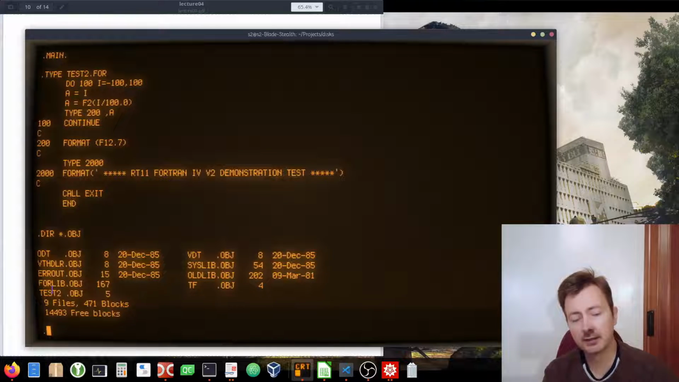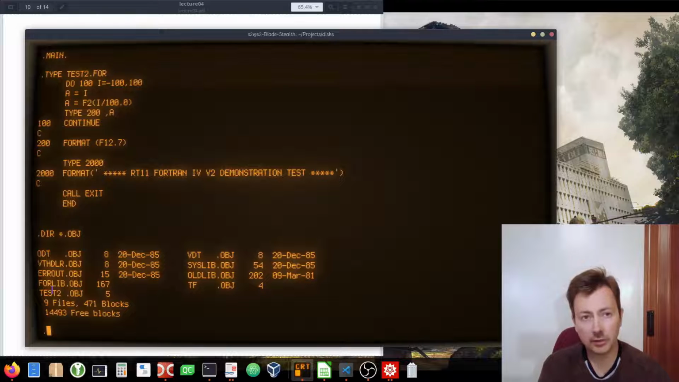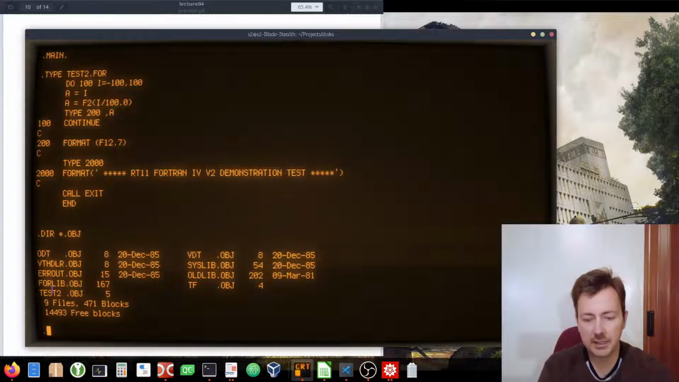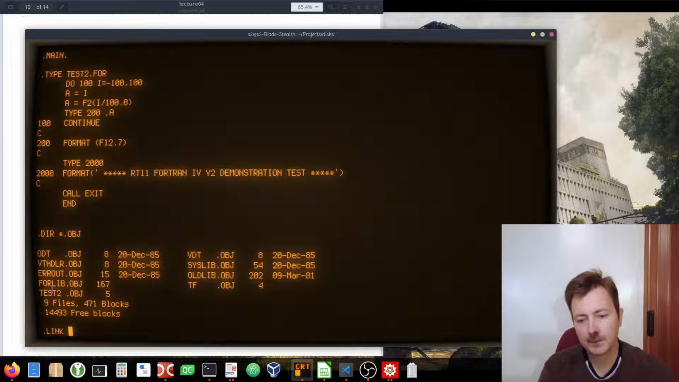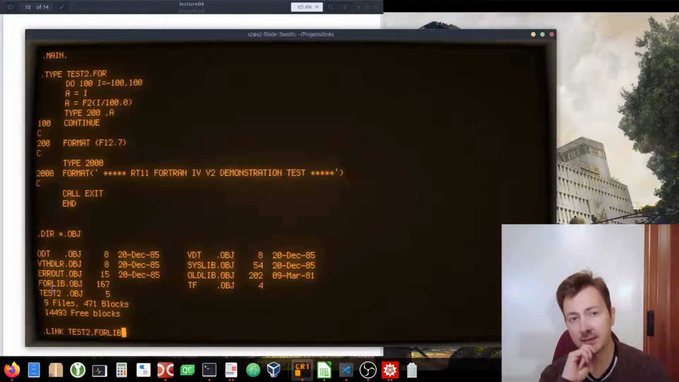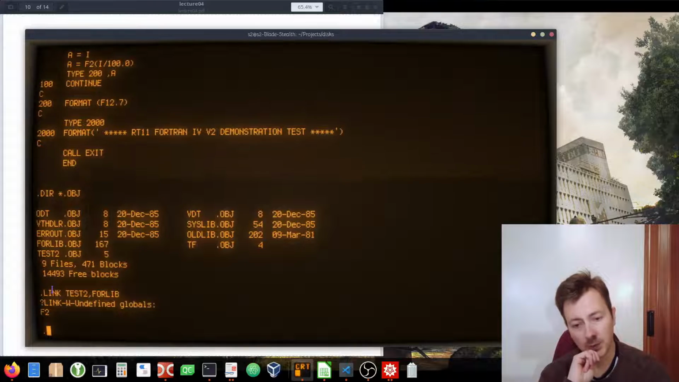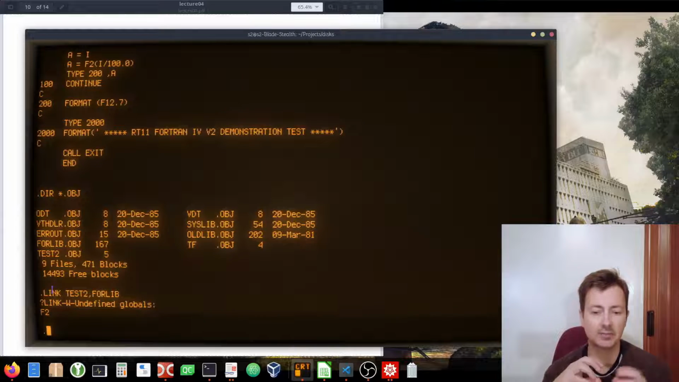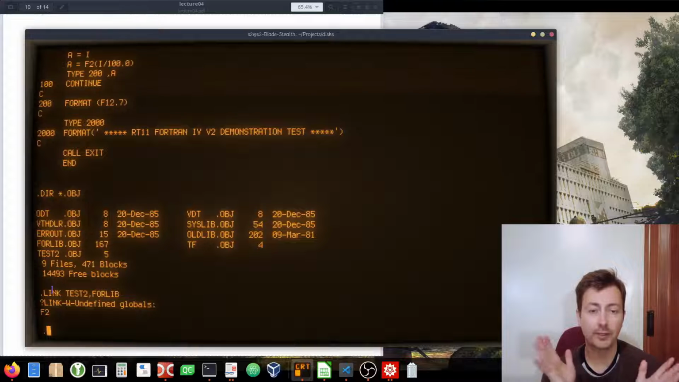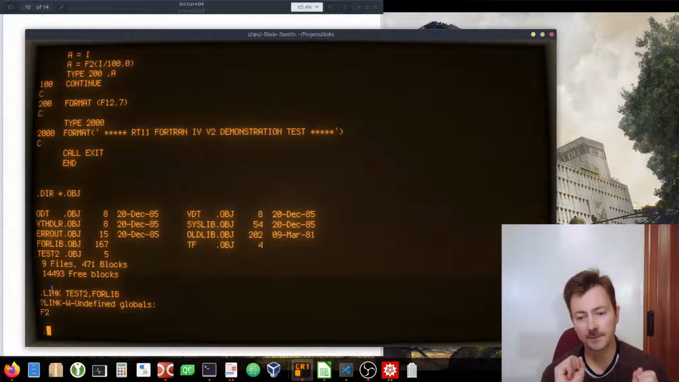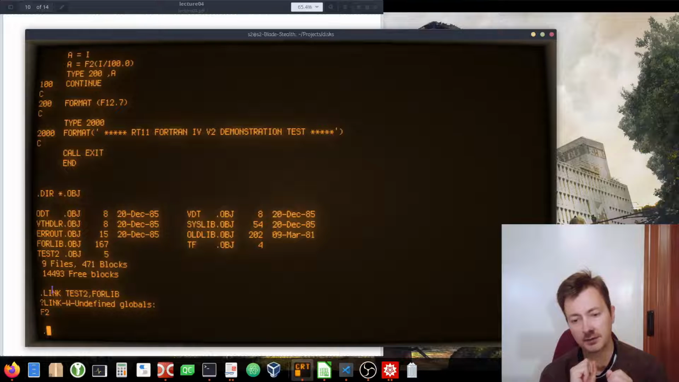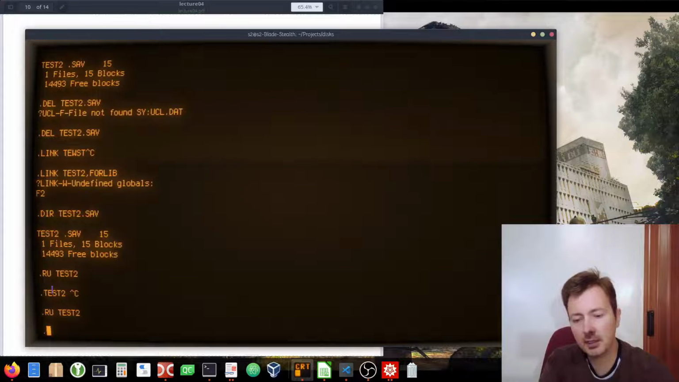And let's just illustrate the linker error. Let's illustrate what will happen if something is missing. So we will link test2 to forlib. And remember, we use this f2 function, which is missing right now. And the linker, indeed, it's not very verbose. It doesn't really explain things. This software is very old, but it says there is the linker error, or maybe it's even a warning. Undefined globals f2.